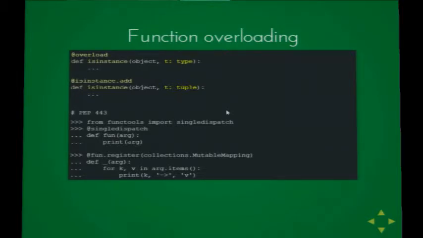Now, something I want to mention, because I saw that this was approved just a few weeks ago. It's PEP 443, alias HTTPS. No, just kidding. The idea is some way of implementing this, but with a little bit more boilerplate code.